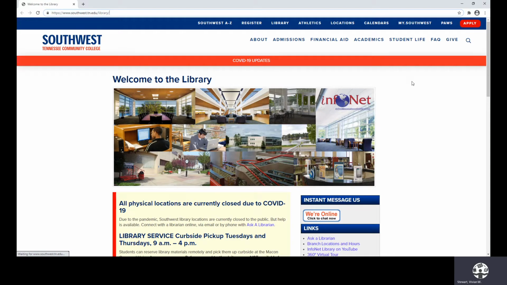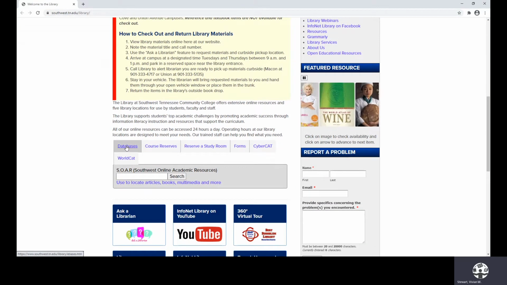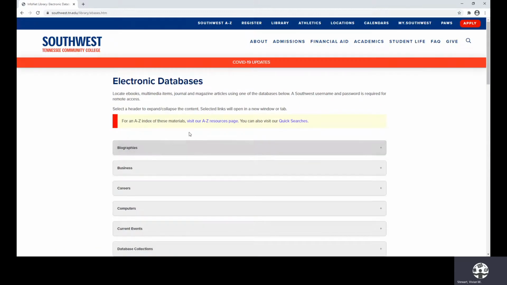So, from the library's homepage, the first thing that I am doing is simply scrolling down and selecting databases. Our databases serve as alternatives to using popular search engines. Our databases will provide you access to electronic books, multimedia items if you're more of a visual type learner, magazine, newspaper, and journal type articles.